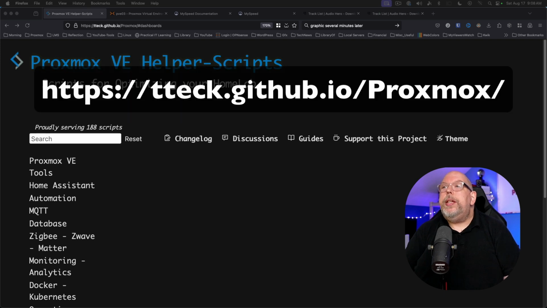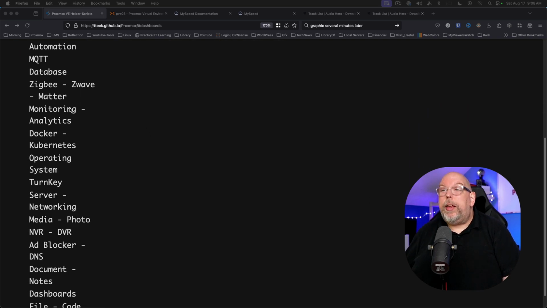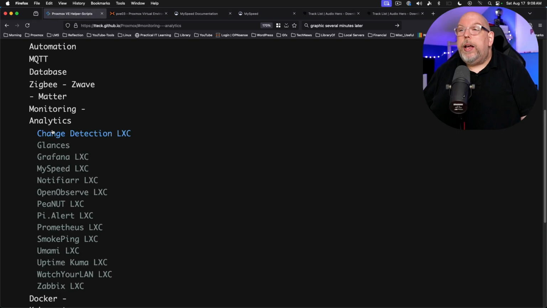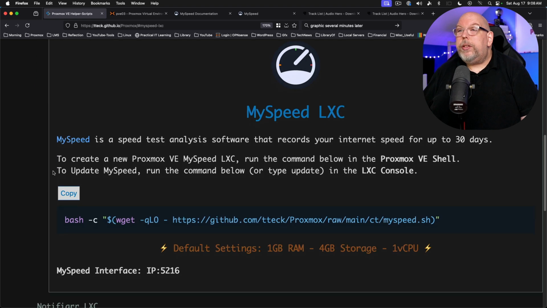The address is ttech.github.io and you'll find that down in the description. Once you're there, move down to the Monitoring and Analytics category and click on that to open it. Click on MySpeed LXC, scroll down just a little bit, and click copy. This will grab the text that's displayed.